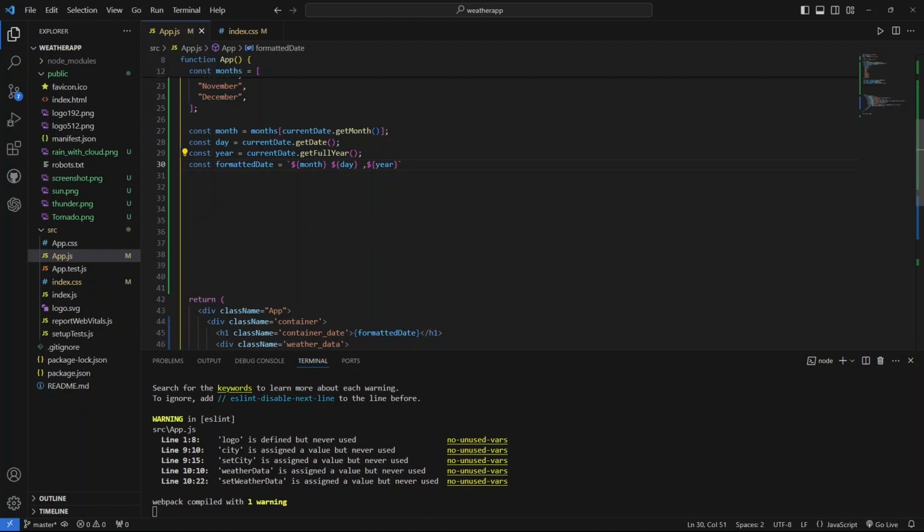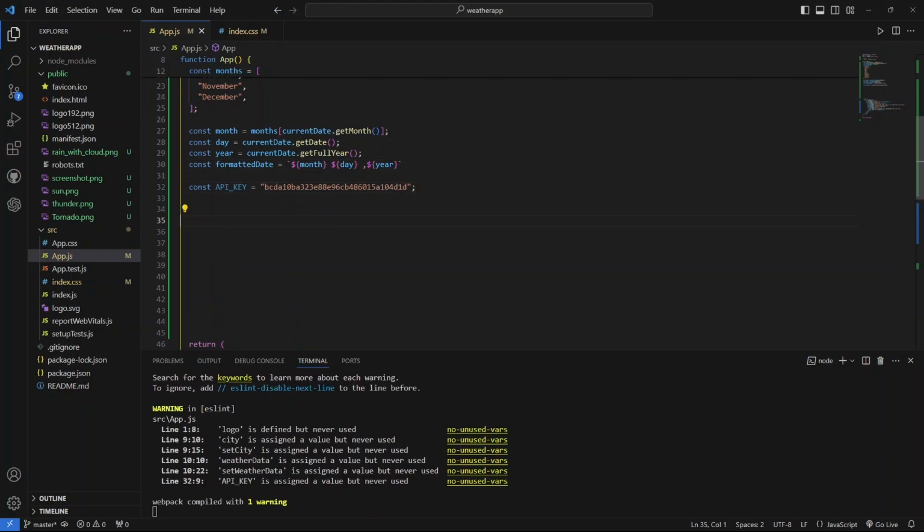Okay, so now we have to write a fetch function so that we can fetch the data from the API. First of all, I'm putting my API key as a constant, so that we can use that API key in the URL. Right now, as you can see, I have defined this API key variable, and I'm putting my API key here.